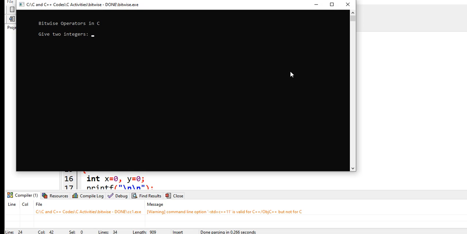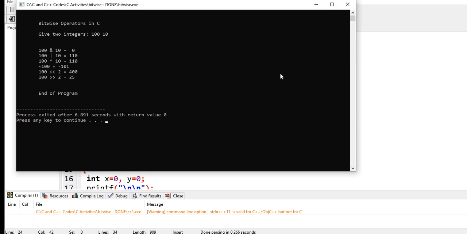Bitwise operators in C. Give two numbers: 100 and 10. So 100 AND 10 is 0, 100 OR 10 is 110, 100 XOR 10 is 110. Complement of 100 equals negative 101. 100 left shift 2 is 400. 100 right shift 2 is 25. End of program.